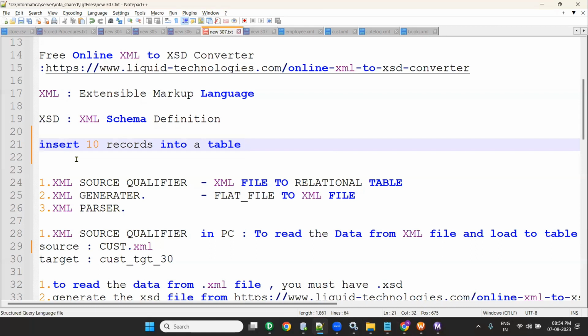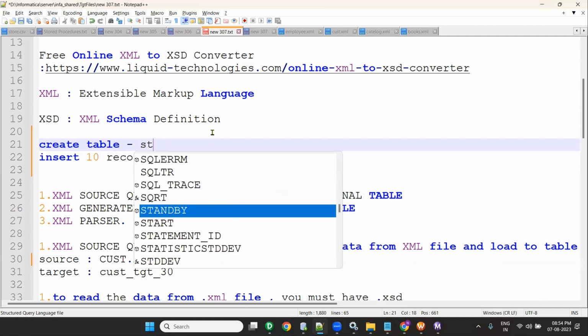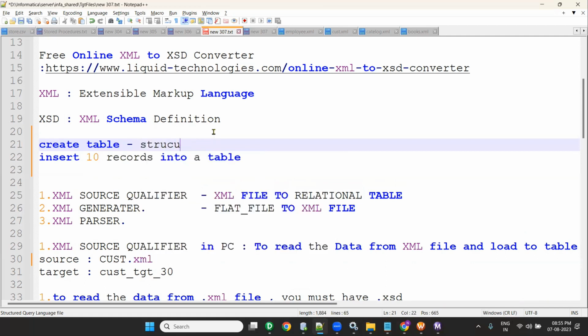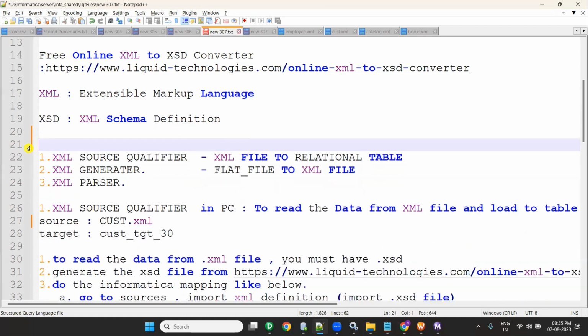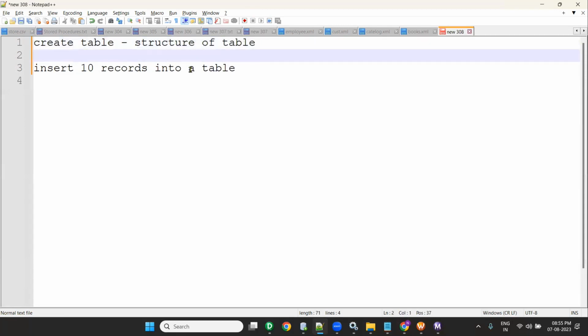First, I will write a create table statement, correct? So this is also called metadata, the structure of the table. So first I need to create the table, correct? Structure of the table. Then I can insert.